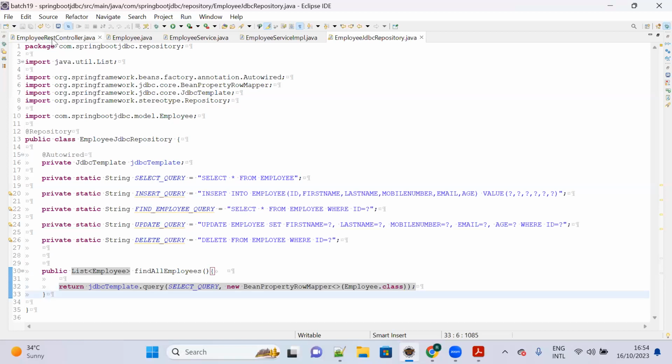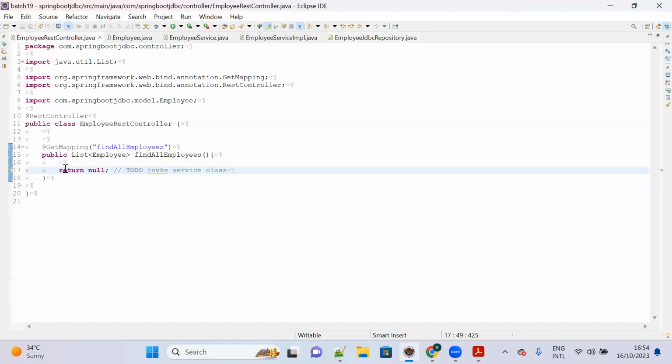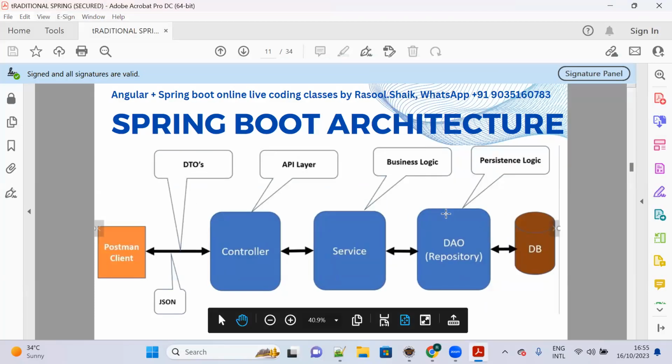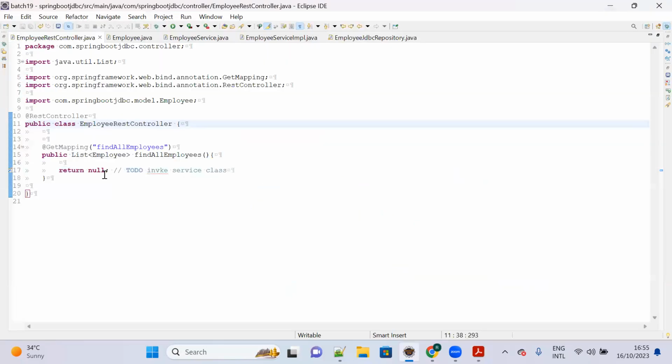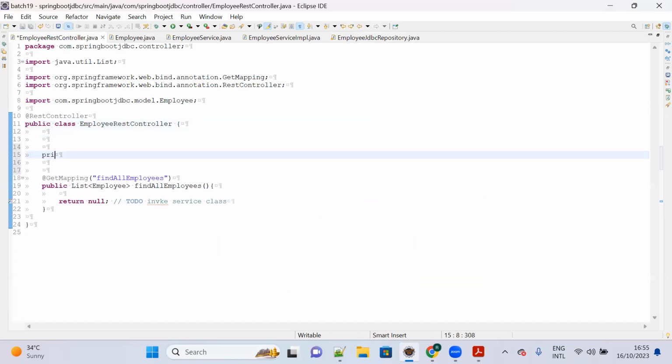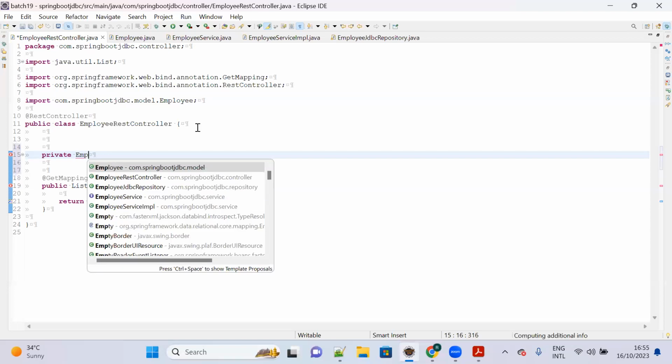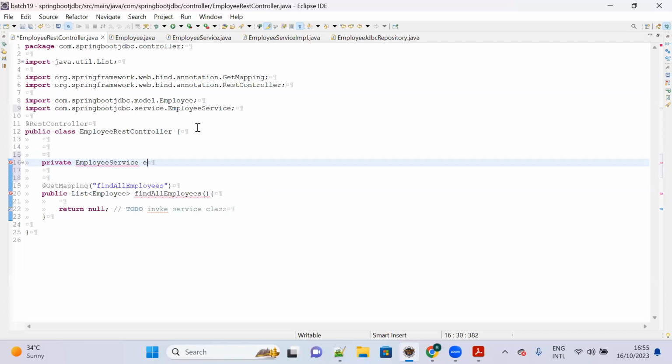So we can write the business logic. How can we write it? In the Spring Boot architecture, from the controller to the service, and from the service to the repository layer, the repository layer will talk to the database. So from the controller we need to invoke the service class object. I am going to create the service class object now. What is the class name? EmployeeService. That is the interface which I have created.